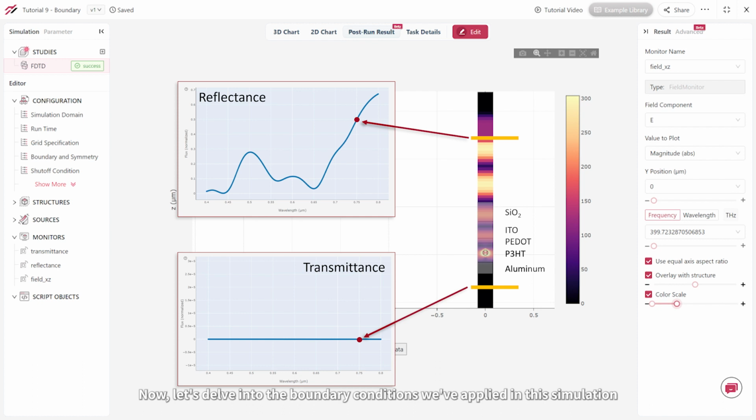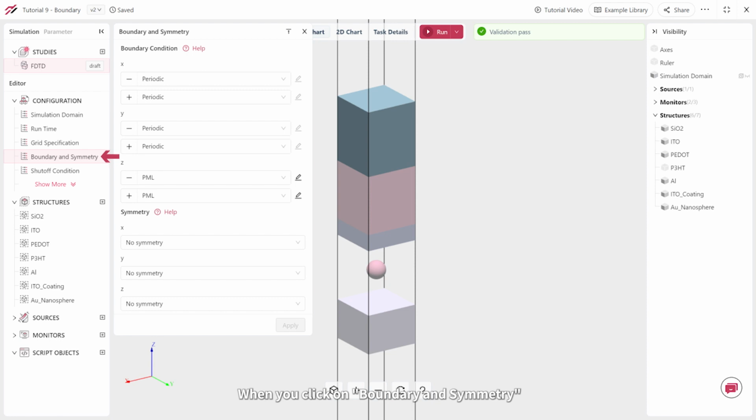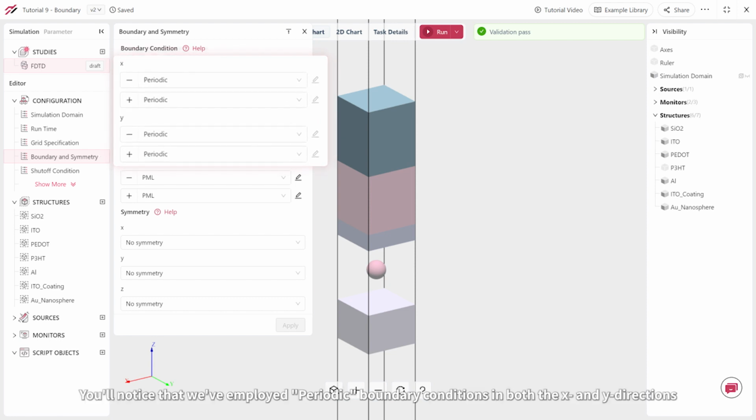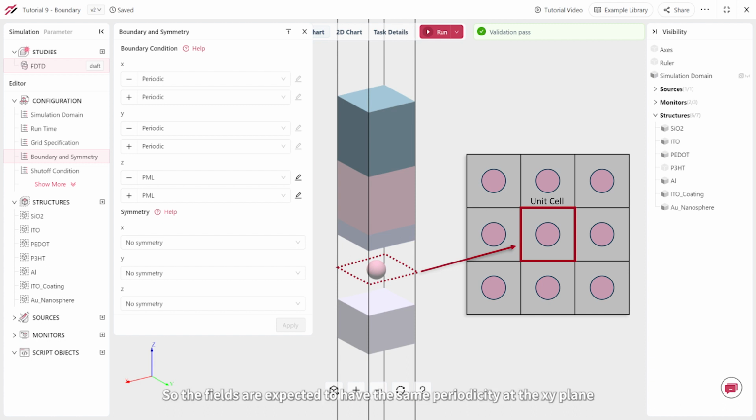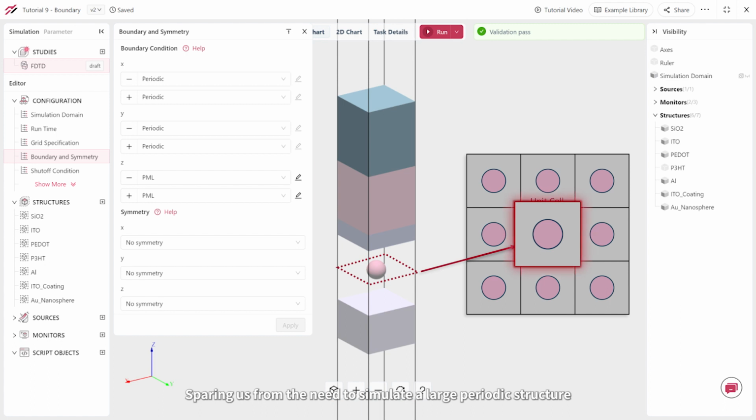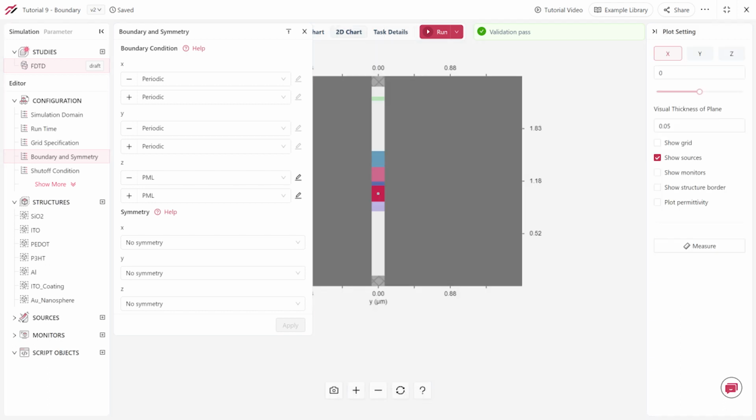Now let's delve into the boundary conditions we've applied in this simulation. When you click on Boundary and Symmetry, you'll notice we've employed periodic boundary conditions in both the X and Y directions. That is because the gold nanospheres are organized in a periodic lattice, so the fields are expected to have the same periodicity at the XY plane. Using periodic boundary conditions, let's simulate just one unit cell, sparing us from the need to simulate a large periodic structure. In the Z direction, we don't have periodicity, and the field can escape to the far field or infinity.